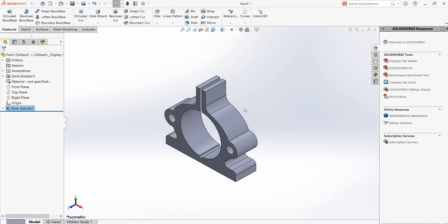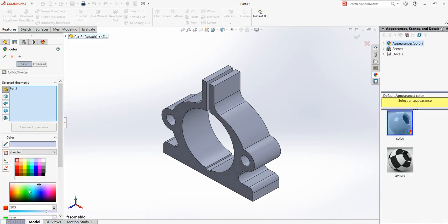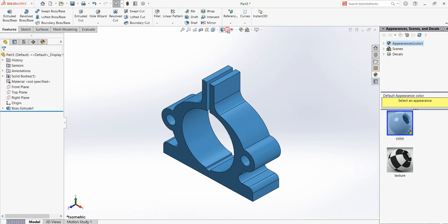That is it. Press F to bring it inside the screen. Select your part in total. Give it a nice color. And remove the lines. So that is your drawing.